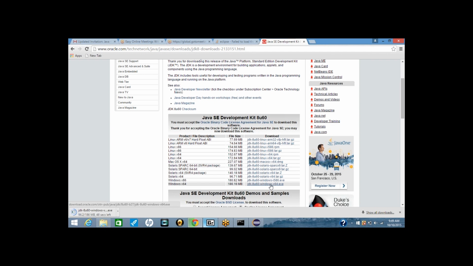So if people are using 32-bit, there is no option for 32-bit right here. That i586 is that only. Oh, i586 is 32-bit. Okay, fine.